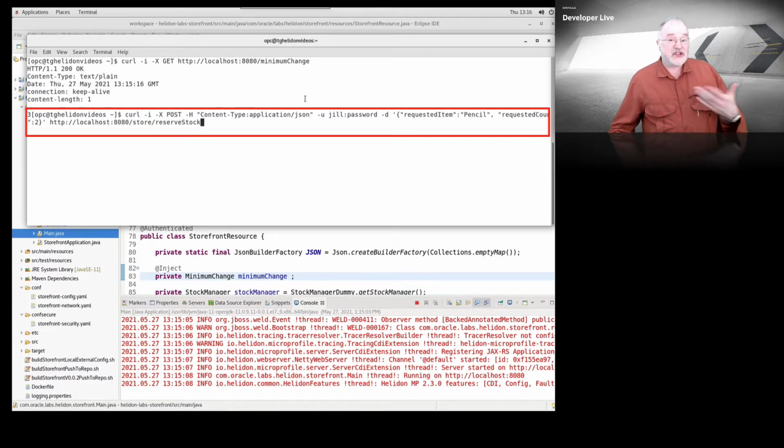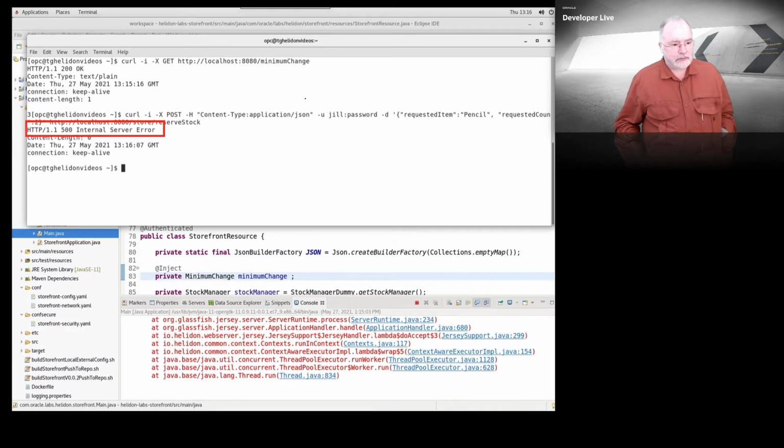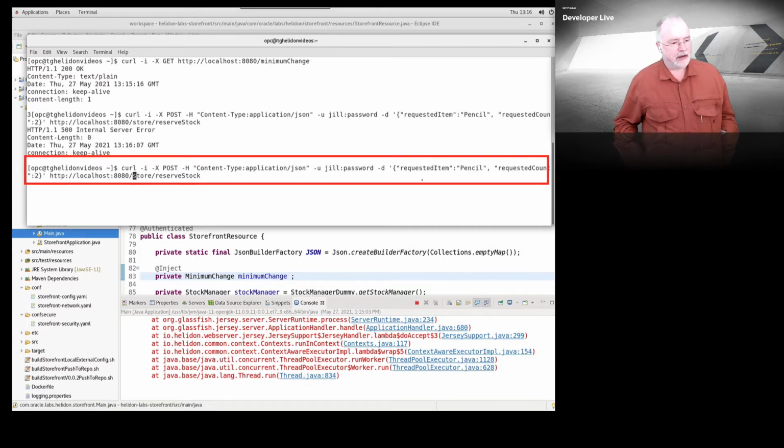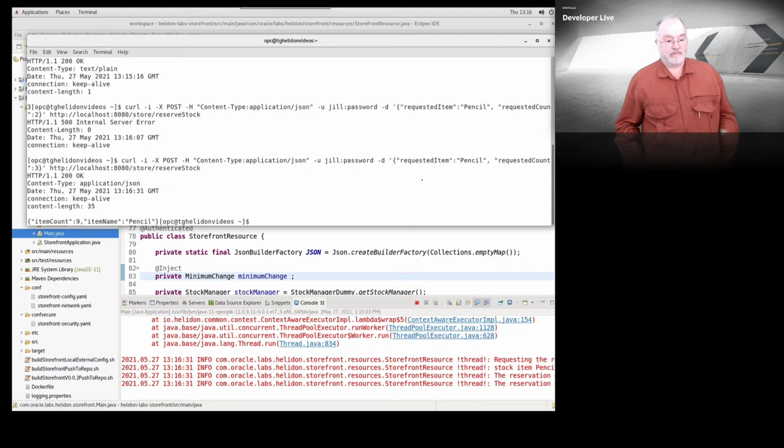So this is the standard request stock method. You can see that we're requesting a count of 2. Okay, so that, as would be expected, fails, and it fails because the minimum change is 3. So let's just check to confirm. We will actually request 3 items. So if I go back in here and I change our request to 3, it works because our minimum change is 3.